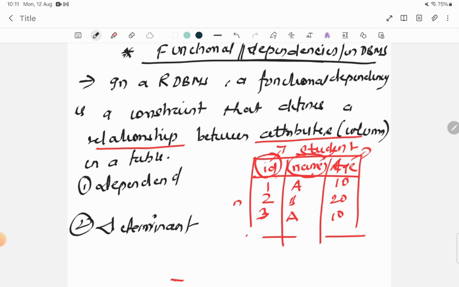Here we can see this name is dependent on this ID. For example, in your college there are a number of students whose name can be the same, but the ID is always unique. If you say I want the details of Ram, you will get two rows here. But if you say I want the details of the student with ID 1, you are going to get the particular name, the particular row.